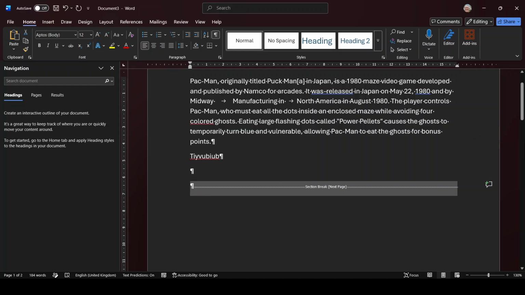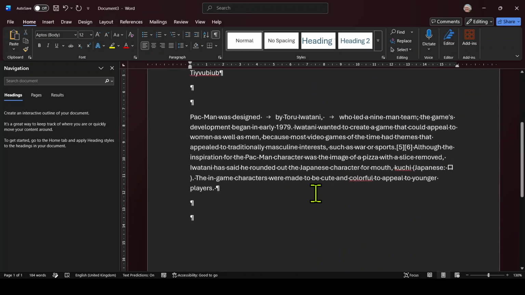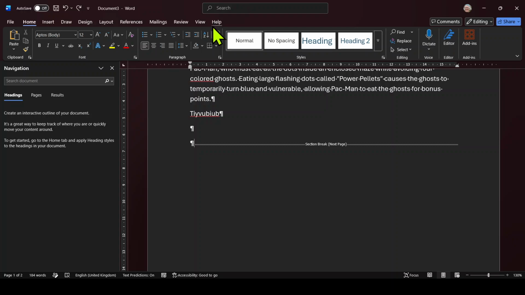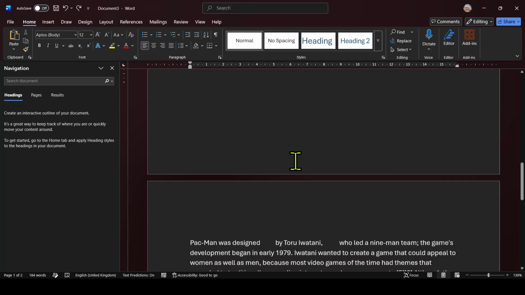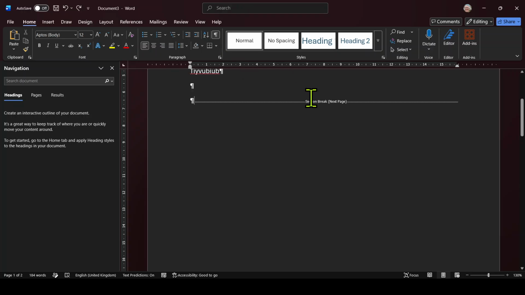For example, if I delete that now, then there's some more text. If I undo that, let's turn the paragraph marks off. Right, I can't see what's causing that jump to a new page. Whereas if I turn it on, it's obvious.